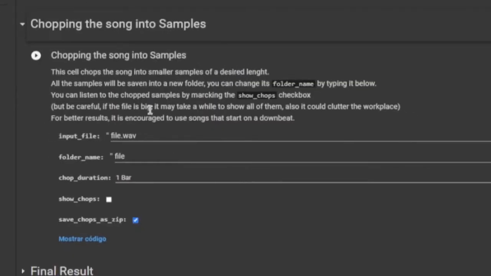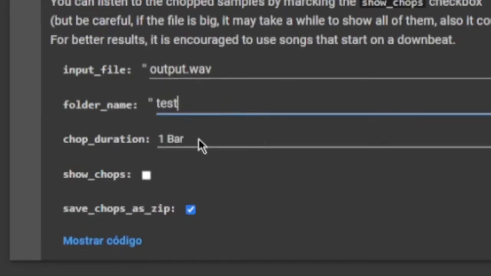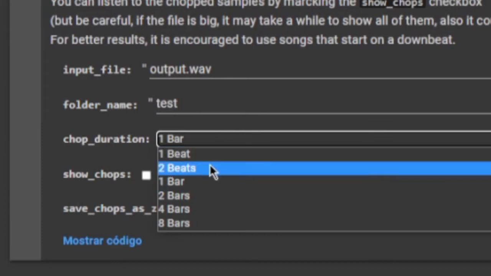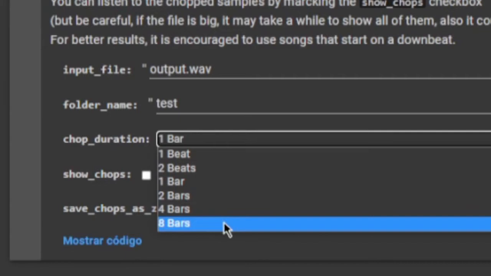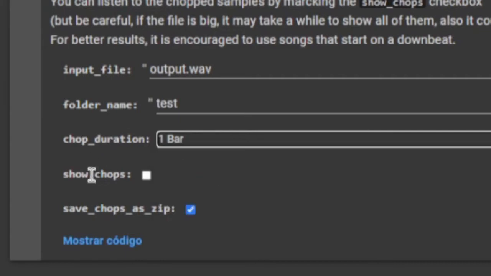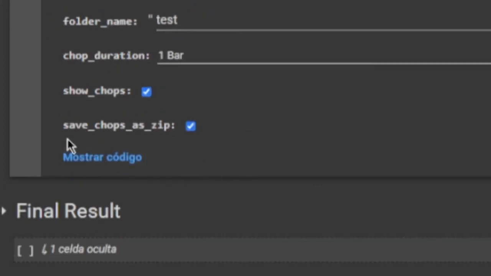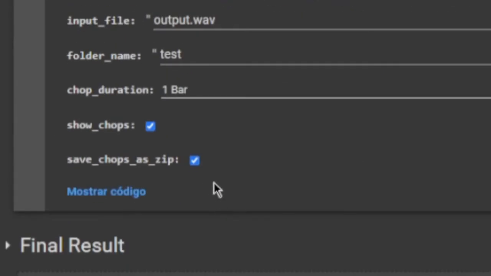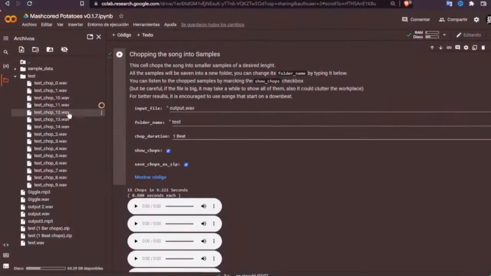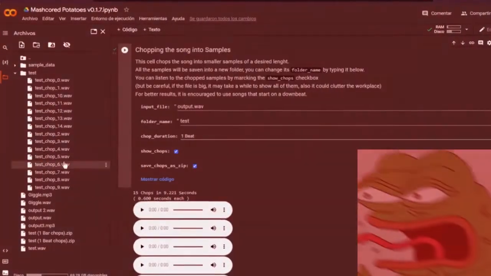Once you have stretched the shit out of it, the following step, which is completely optional, is to chop it into smaller samples that can be easier to handle in our DAW of choice. You can chop it in various time measures, including 1 beat, 2 beats, 1 bar, 2 bars, 4 bars, and 8 bars. It will automatically chop your file in those measures. However, on this part, you can choose to show or not show the chopped files, but be careful, or you would end up with a dozen audio players appearing from seemingly nowhere. You have been warned. The following part is to choose whether or not to save the chopped files into a zip file, which can be handy since otherwise, you will need to download manually every file.